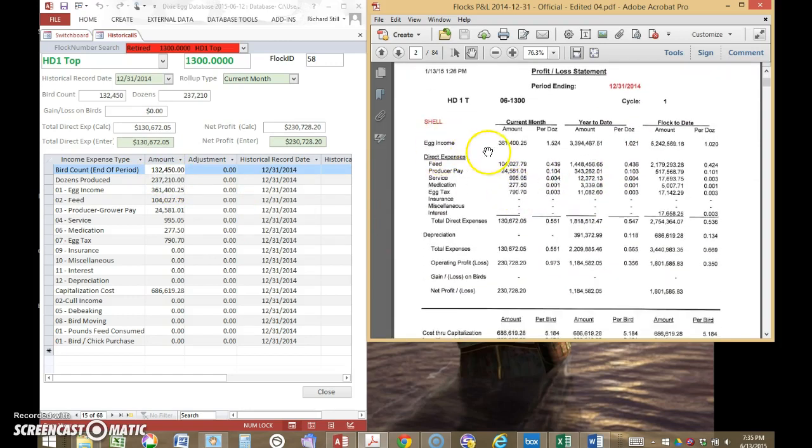Then you start going down here. Start following this. There's egg income at 361,400. There's that number there. Then it goes down: feed, producer pays service, medication, egg tax. Usually these things are 0. Sometimes they may not be, but insurance, miscellaneous, interest. And when you get to that point, the system adds all these things up and figures out the direct expenses. And you'll see if your number doesn't match up, this will turn red. So watch that.